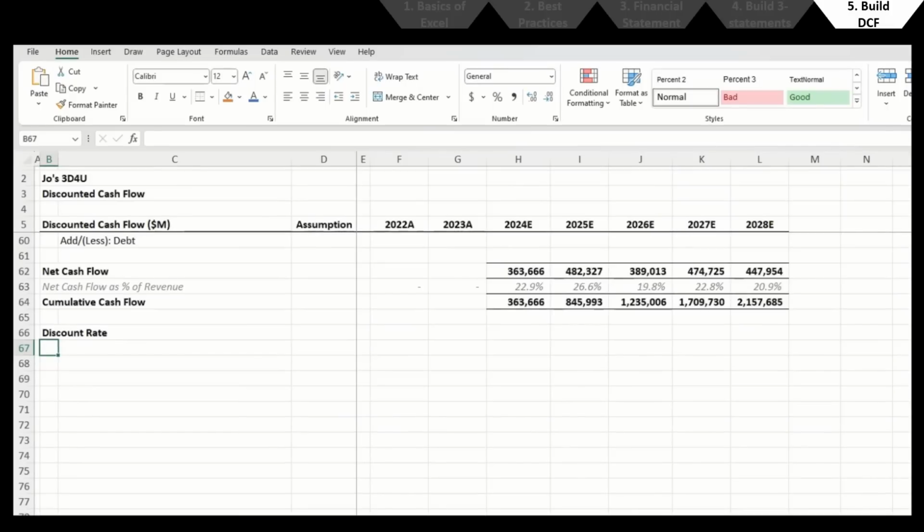And now that we determined what discount rate to use, let's put 9% as the discount rate in the DCF model, which we will use to calculate the next step. Step 4 is to calculate the terminal value.